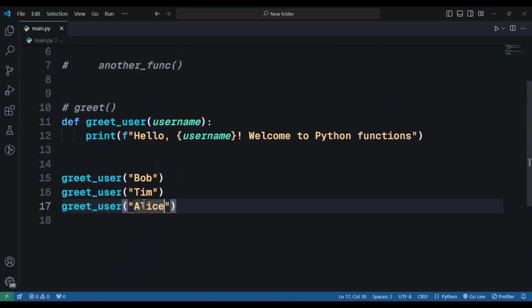So that is it in Python. Whenever you write a function, that's why we said a function is good for reusability. Whenever I write a function, we can call it any number of times in Python.